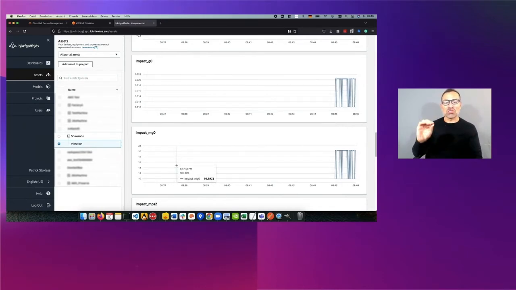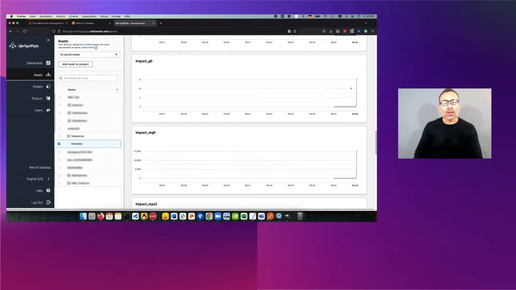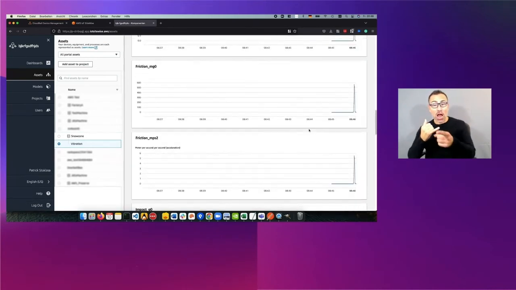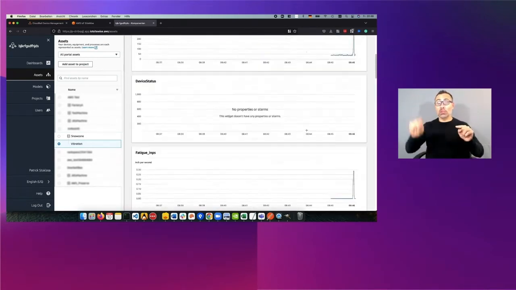Now, if I go ahead and hit my table a little bit, you can basically see that there's a spike coming in right now. So that's it for the small demo. As you can see, it's pretty easy.